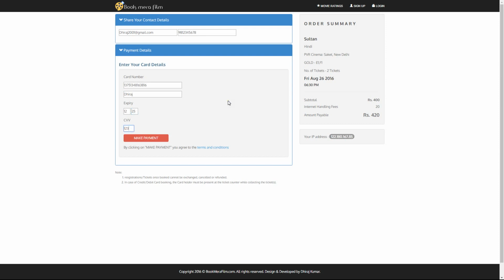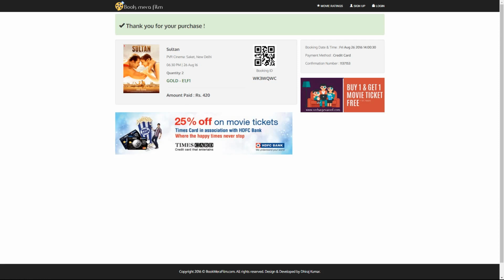After entering all the details, the moment I click on make payment, it will book the tickets and then this particular page will appear. Now you can see that this page is showing thank you for your purchase, your tickets are booked. It is also showing the theater name for which you have booked the tickets, the movie, number of tickets, date and time, class, the seat numbers and the amount that you have paid for these tickets. So this is how we can book tickets on this website.